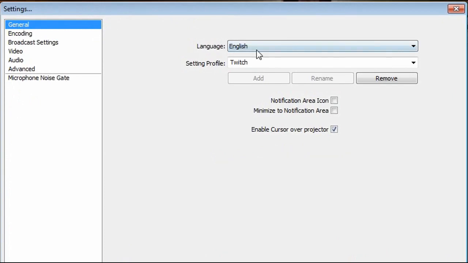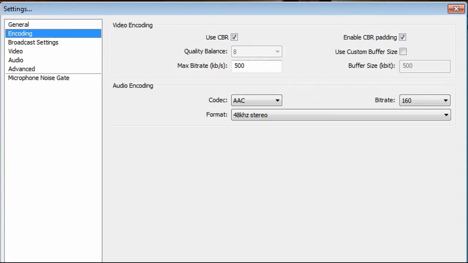So we've got general, we've got settings. You can do different settings for different types of stuff. So I've got one for Twitch, I can make one for YouTube, it really doesn't matter. For encoding, this really depends on your internet.